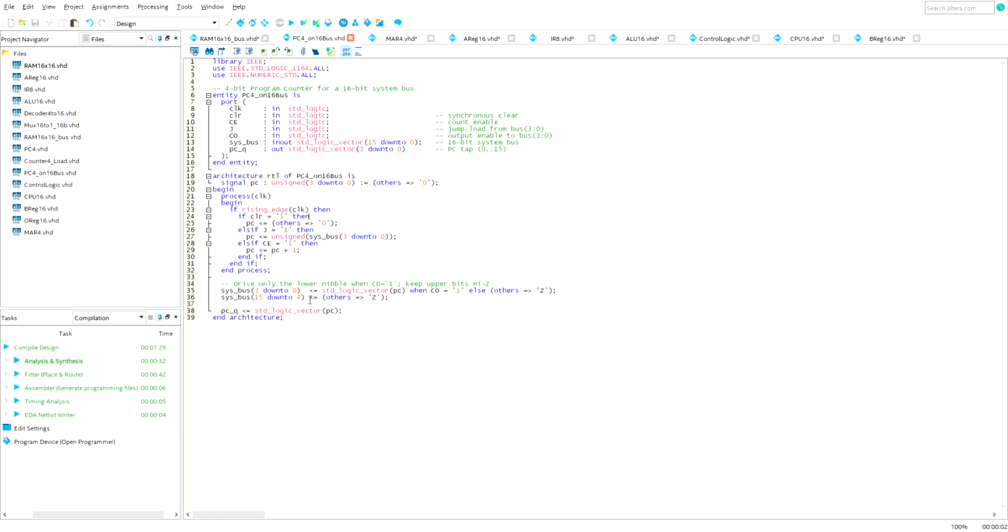This module is a 4-bit program counter. It increases every clock when enabled, can jump to a new address from the bus, and outputs its value to the system bus only when CO equals 1. It's how the CPU knows which instruction to fetch next.